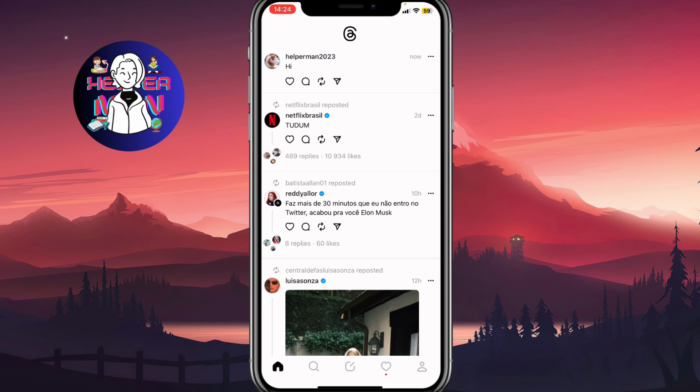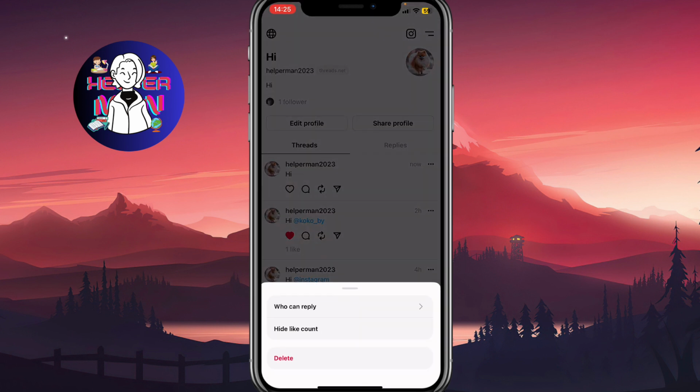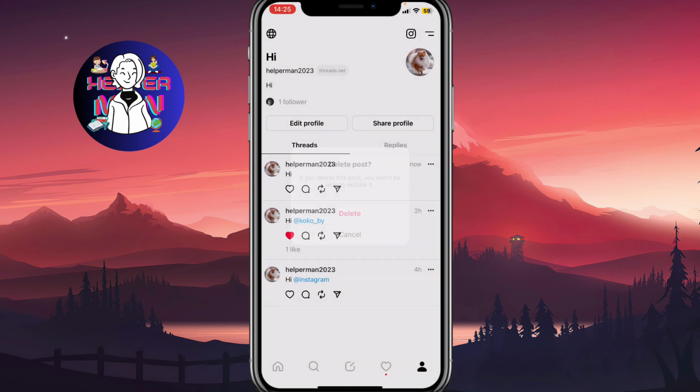Click on the account icon in the right bottom corner. So here you can find all the threads. We can click on more in the right top of every single thread. We can delete, hide like count, or manage who can reply. I'm going to delete this post, for example.